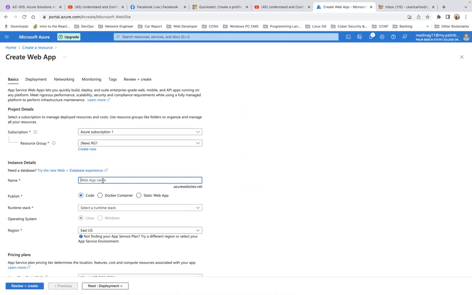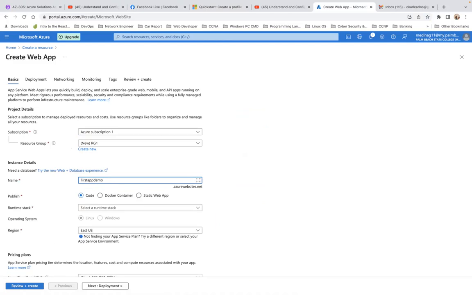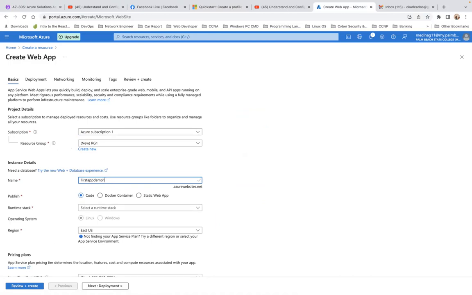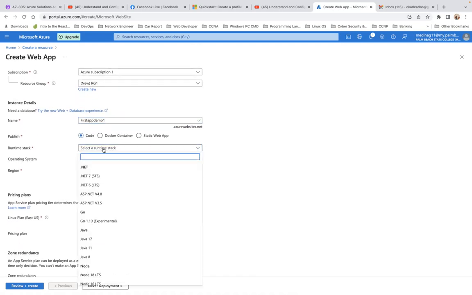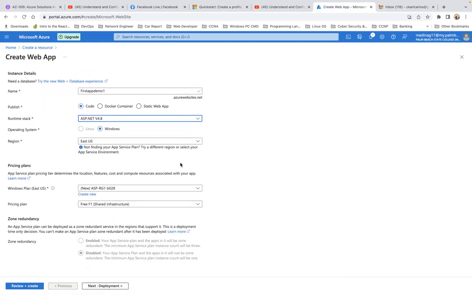I could name this first app. Oh, this is not, okay, first app 1. It's not available. First app demo 1. Okay, first app demo 1. And I could leave this as code. And as for this, I'm going to select ASP.NET version 4.8. I can leave this on East US.